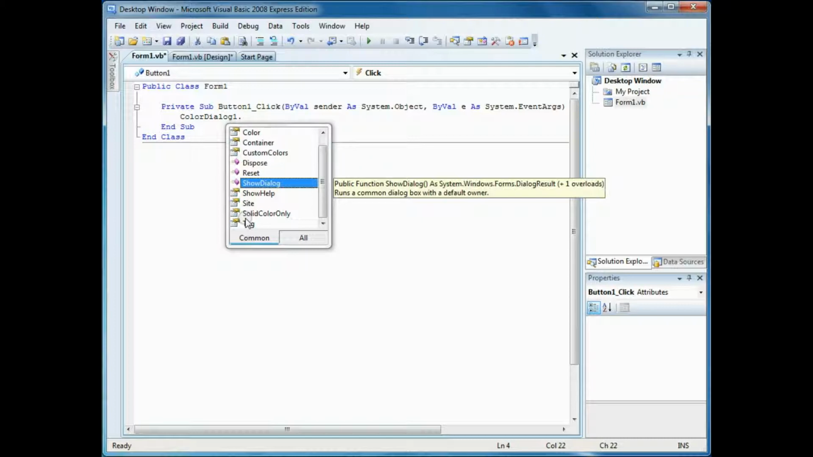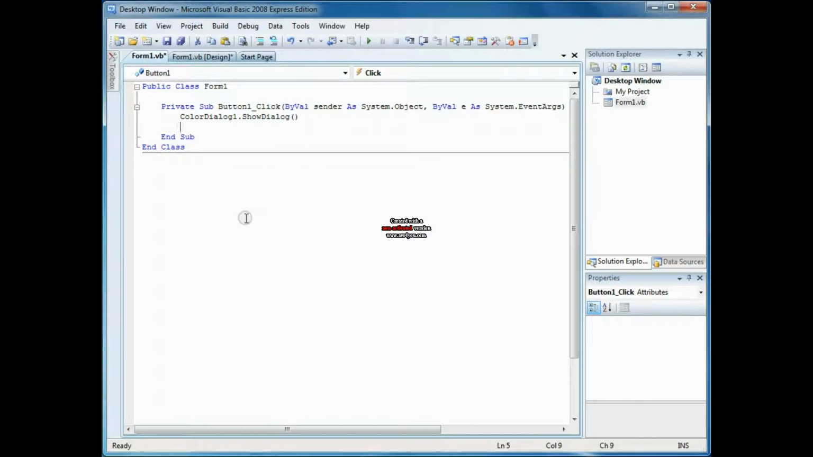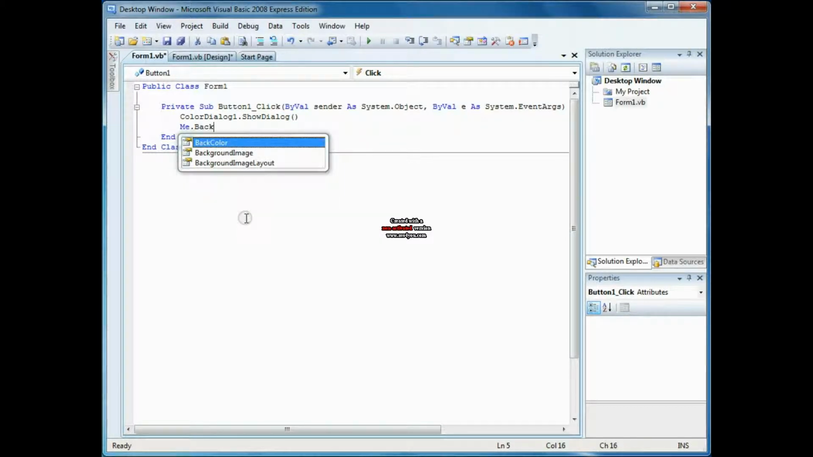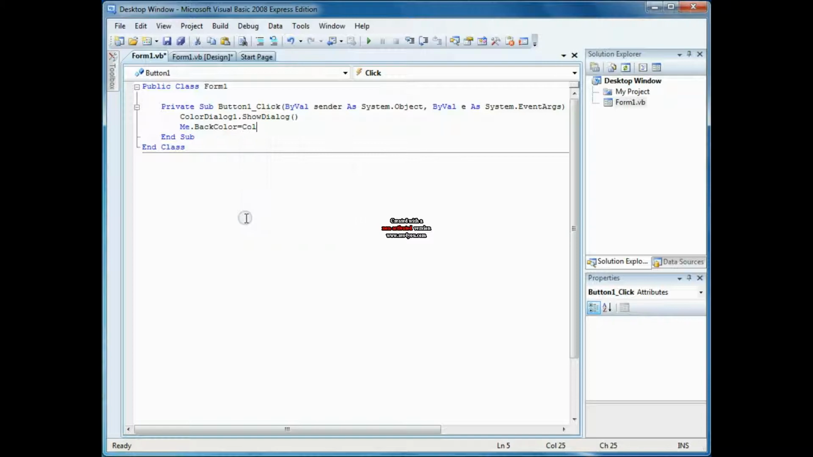Notice that as you type, a pop-up window appears that displays the names of controls and their associated properties and options. This feature is called IntelliSense. IntelliSense provides context-sensitive help and guidance as you type. Now let's set the background of our form to the color selected in the color dialog control. Note that "me" is a special keyword in Visual Basic that refers to the form itself.